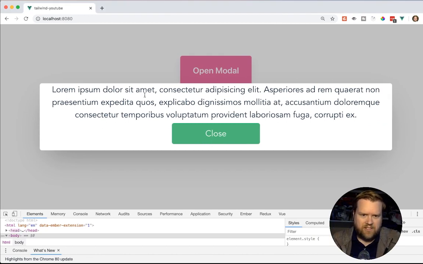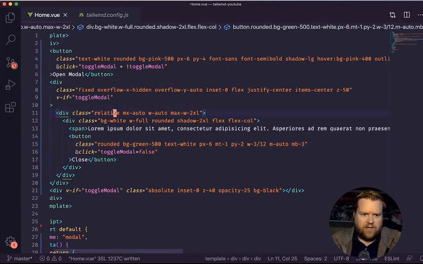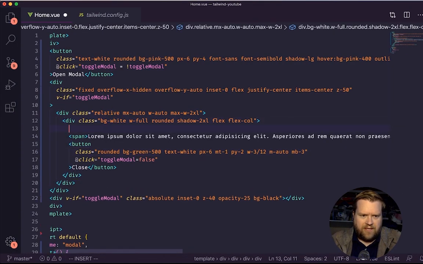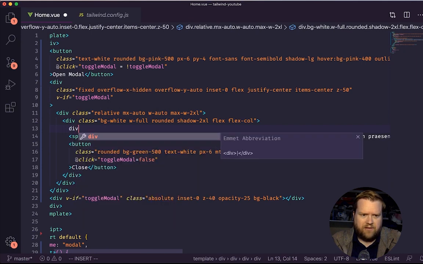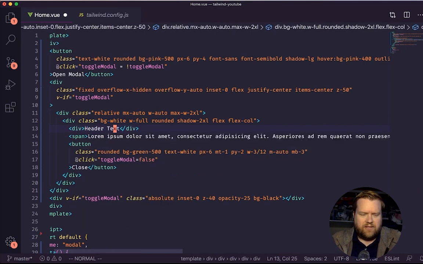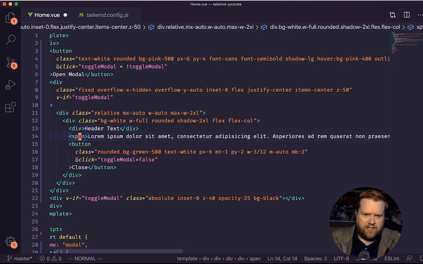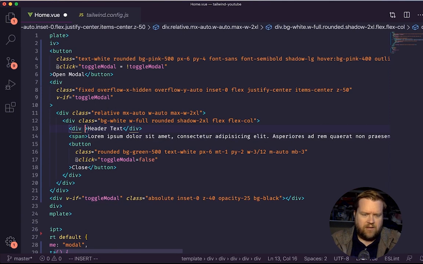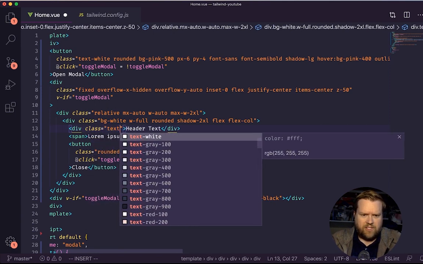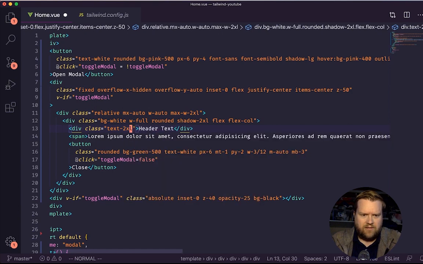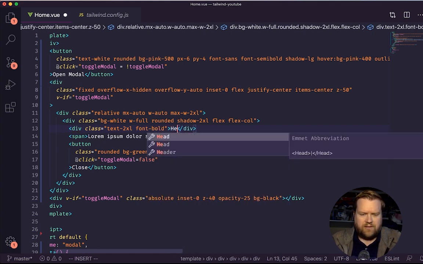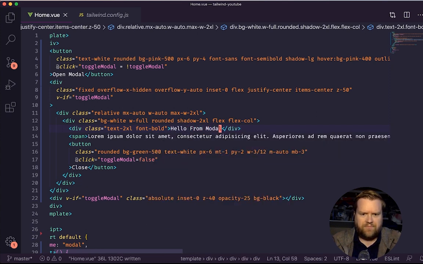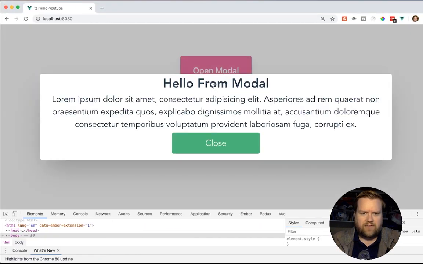I know I don't love this text right here. I could go in and add like a header or something to the top right here. Header text. And then maybe wrap this all in another div or a flex to have this in here. So let's see here. If I want this to be extra large text, I can do text-2XL. I think I could do font bold. I'll put hello from Modal. Okay, so I have hello from Modal.